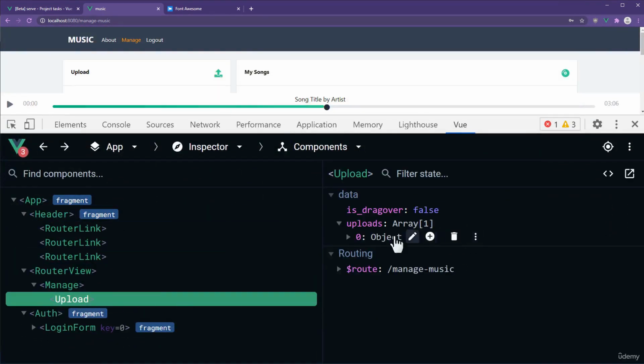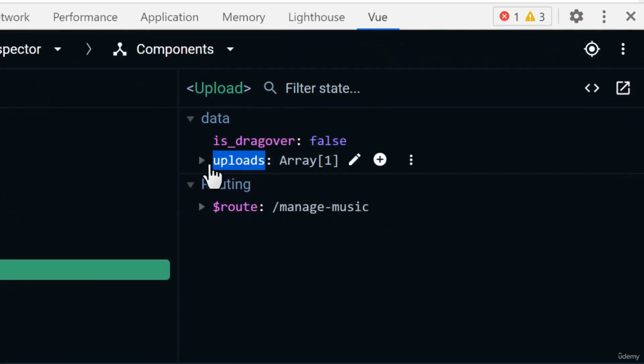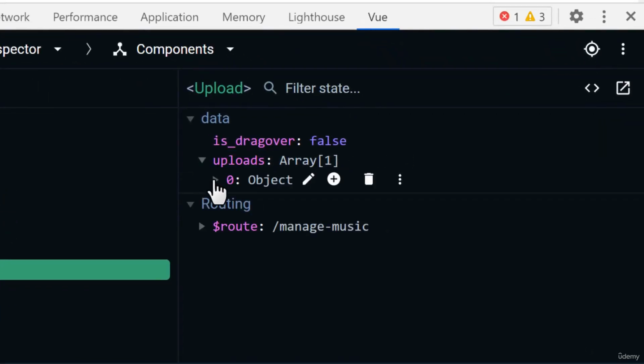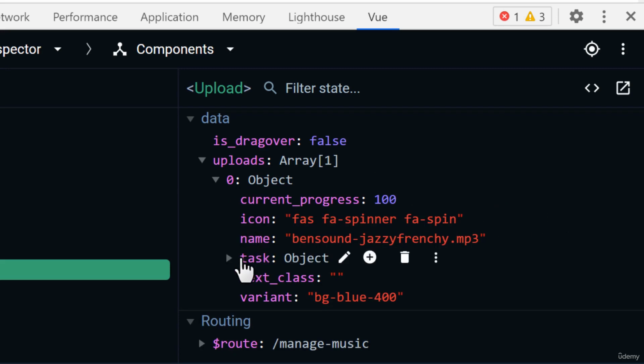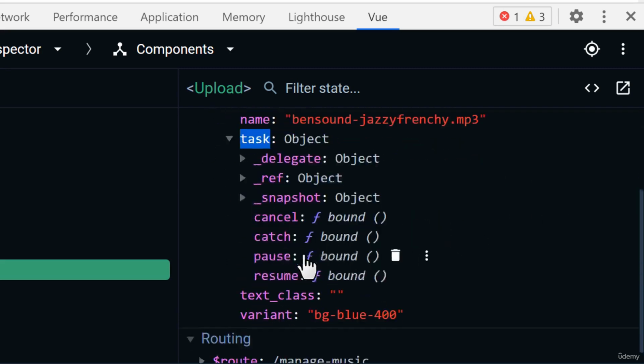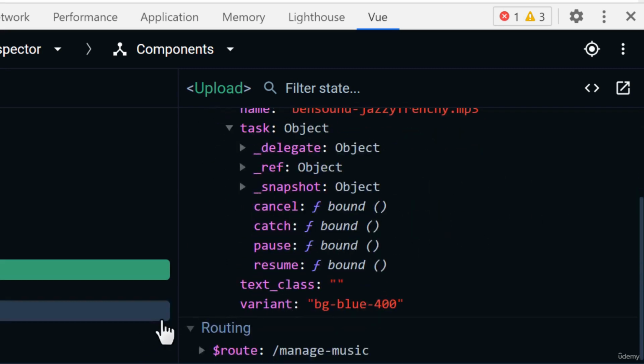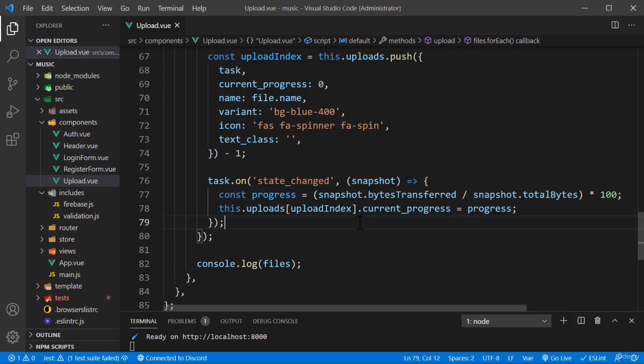If we were to view the upload component's data, we would find the upload array we created. We can even verify that the task object has been added to the object. Looking inside, we'll find methods and properties about the current upload. We'll handle the state of the upload in the next lecture. In this lecture, we're going to handle the upload if it fails or succeeds. We're going to change the properties in each upload we pushed into the uploads array.